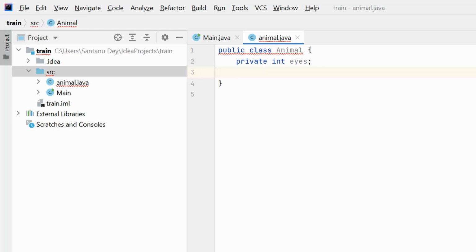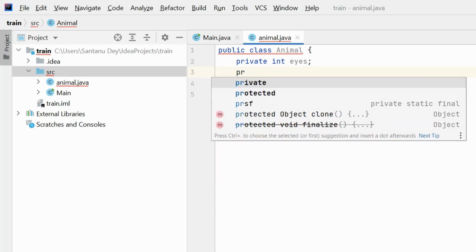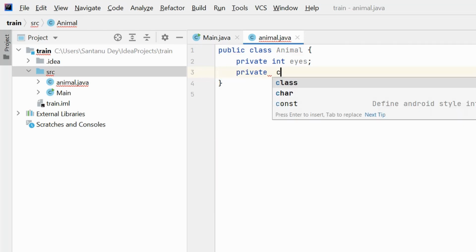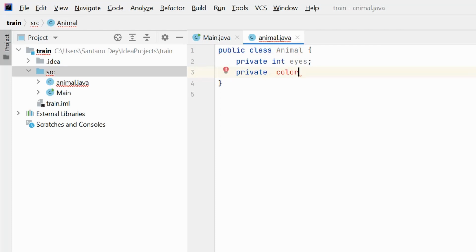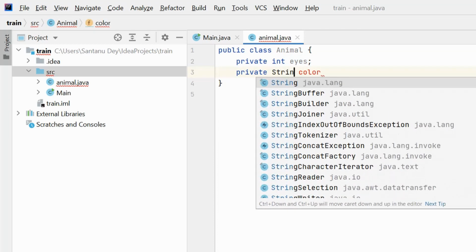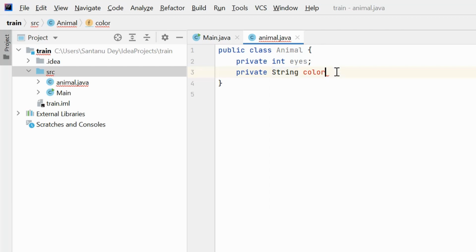Similarly, like color. Color is what? A string type. So this is private. private String color. So we have to write String. These variables are referred to as state, and there are certain methods which are the behavior.